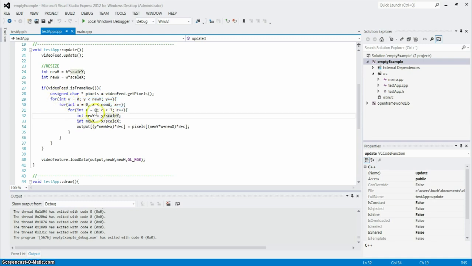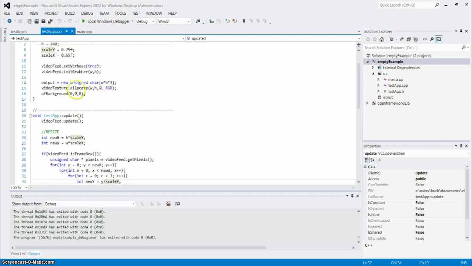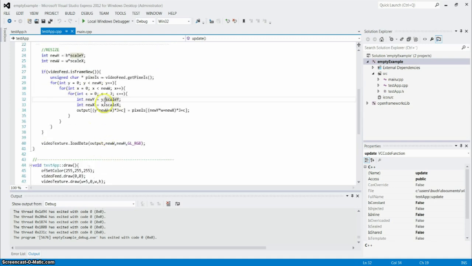Inside these for loops, we have made two integers, a new y and new x, where we take the y value and divide it with the scale value, and the x value and divide it with the scale value. And then we just put in the different new numbers right here, and we have the resize function.